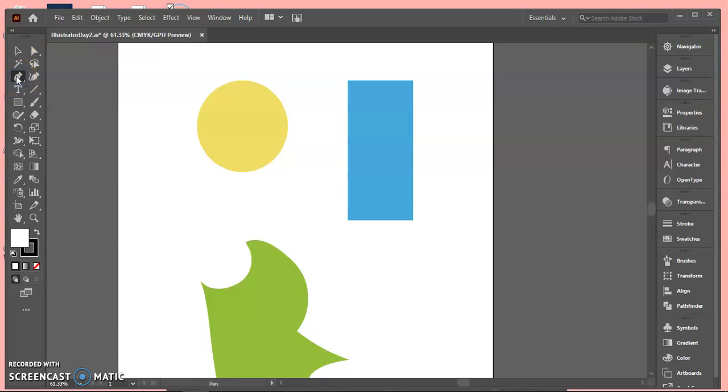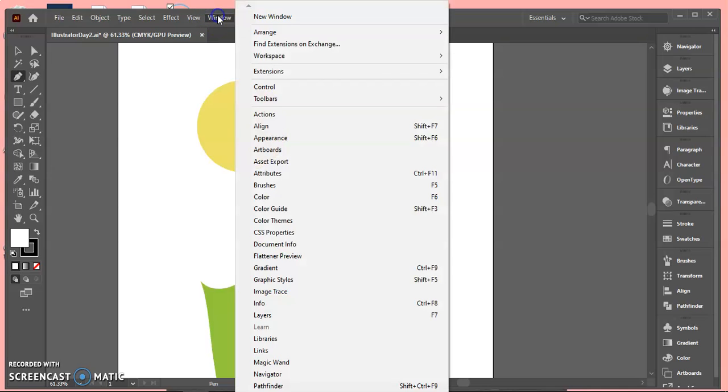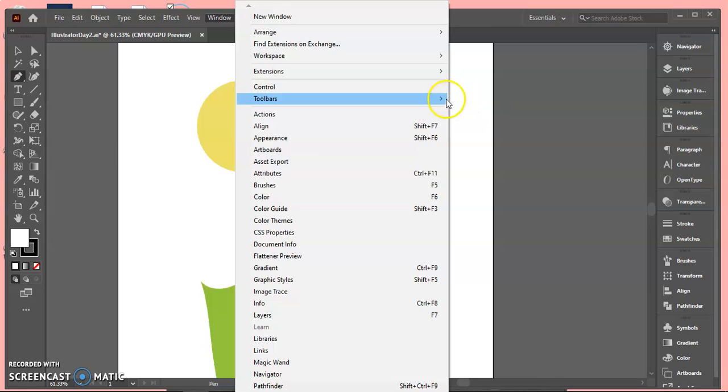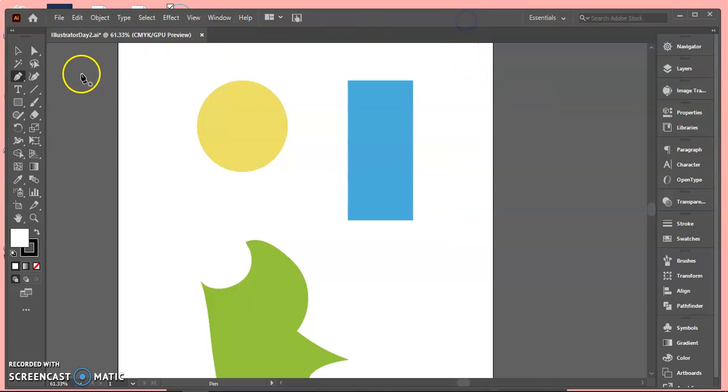If you don't see your pen tool here, go to Window on the top toolbar, go to Toolbars, Toolbars Advanced, and that's the toolbar that we're using today. Now, when you use the pen tool, you want to have none as the fill and then a stroke color. The stroke color can be anything you want. So I'm going to click on this none box so I have no fill and just a black stroke. And I'm still on my pen tool.